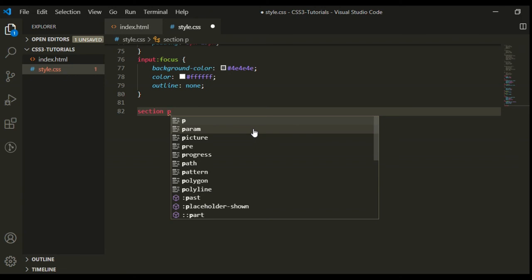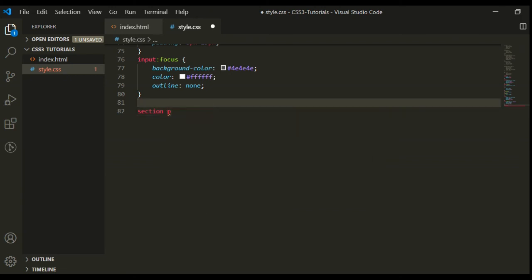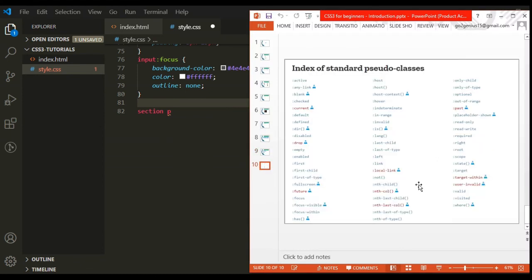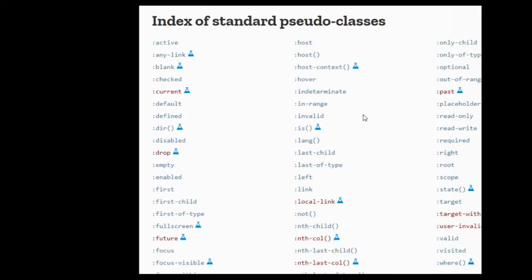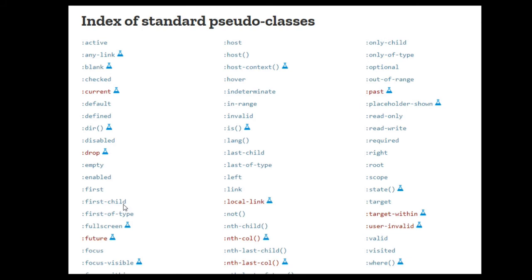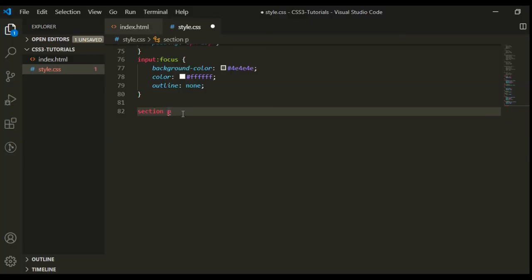Suppose I want to select the first child. Friends, we have seen here the first child you can select, same as you can select the last child, or for a random number you can use the nth child, and you can pass the value inside this nth child function. Let's write the CSS code for this. First we will select the first child.